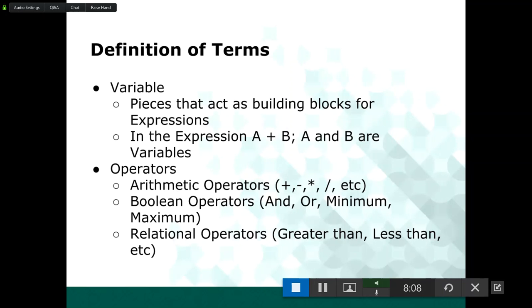We also have our operators. So these are going to be the arithmetic operators, so just your addition, subtraction, multiplication, division, things like that. We also have the Boolean operators. So this is going to be the and, or, minimum, or the maximum. And we're also going to have our relational operators, so your greater than, less than, equal to, so on and so forth.